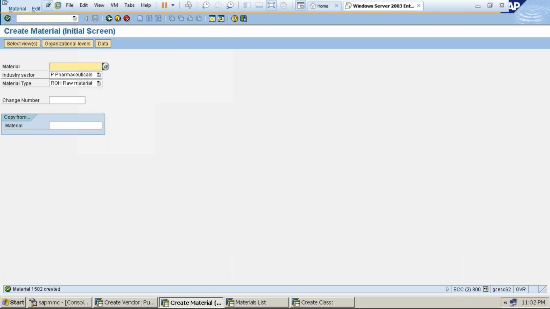1582. Another thing, what is step two? First, we have created a material with classification, right? I have selected the classification view, and there in classification, I have selected the class, batch underscore class one, whatever it is. And then step two, you need to create the batch master record with MSC1N. So there is another way without creating the batch master record.